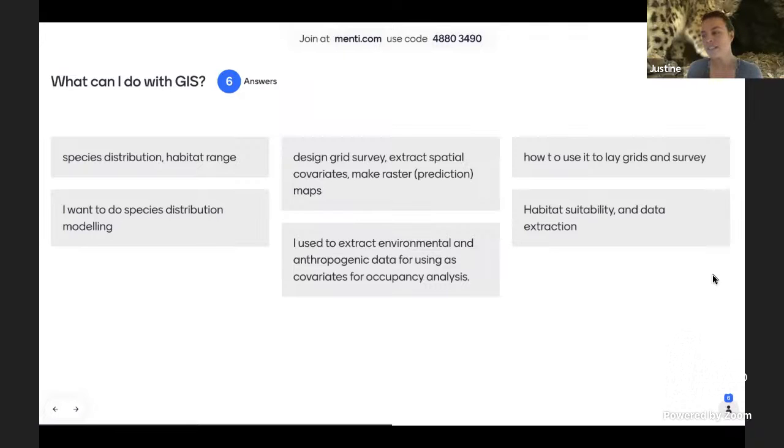Any other ways we can use GIS for, and maybe think about your snow leopard work. It doesn't only need to be ecological work, it could also be with social surveys. How have you used GIS or could use GIS? I can start giving you some ideas. So we can, no one has mentioned, but we can plan our camera trap survey. So it can be a planning tool, not only an analysis tool.